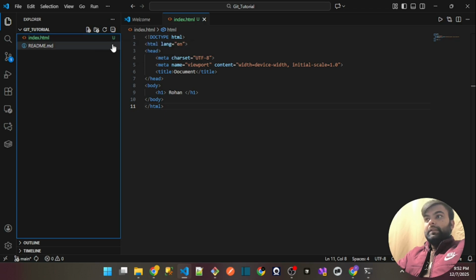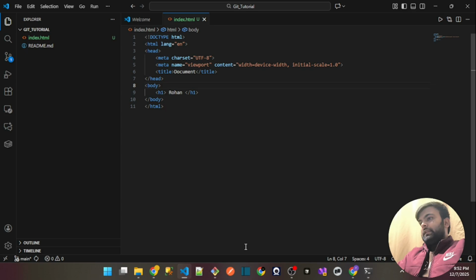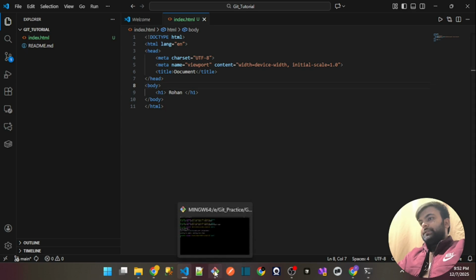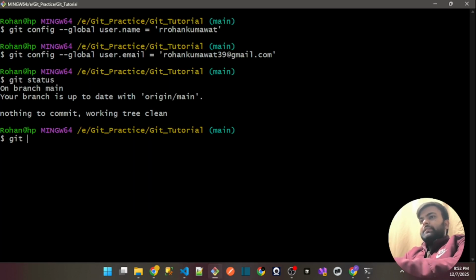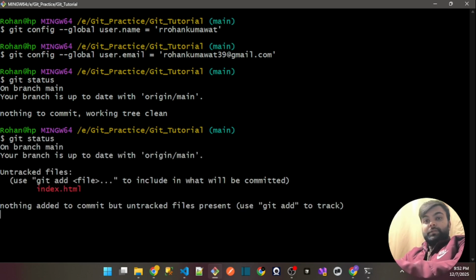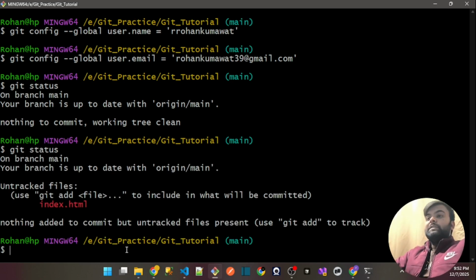Let me show untracked. There you will see that whenever I'm hovering on this thing, you see untracked. It means that I haven't added this file and I haven't committed this file. Now let's see what the command line says. Let's check the status of this repository. There you will see untracked files. Use git add command to include in what will be committed.